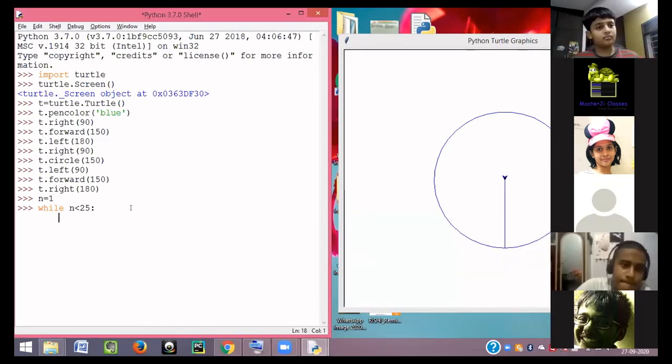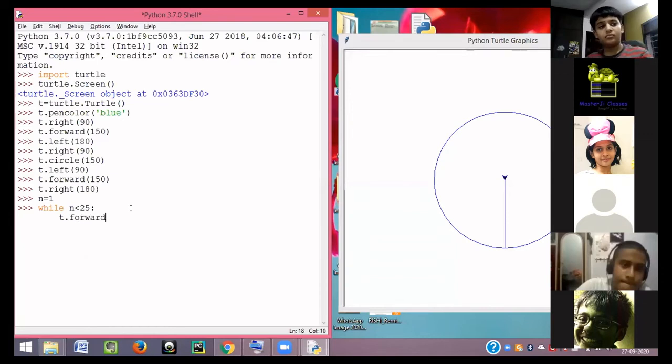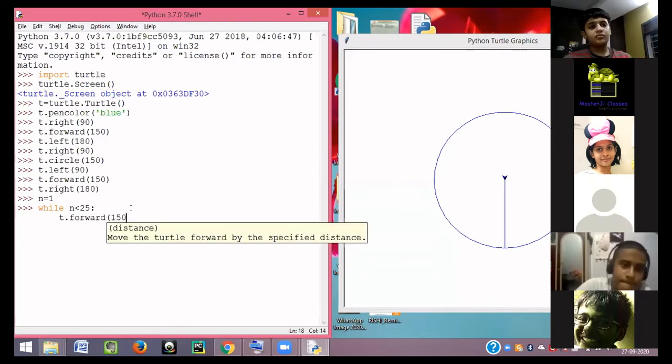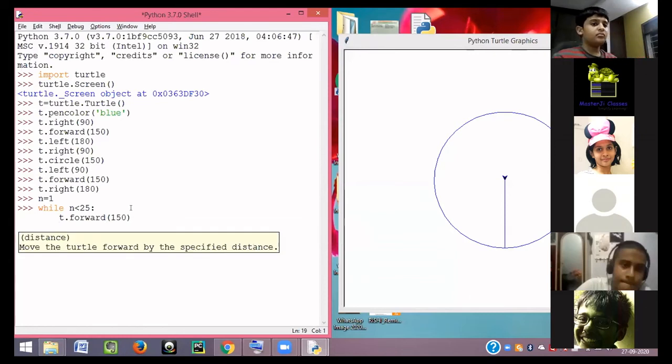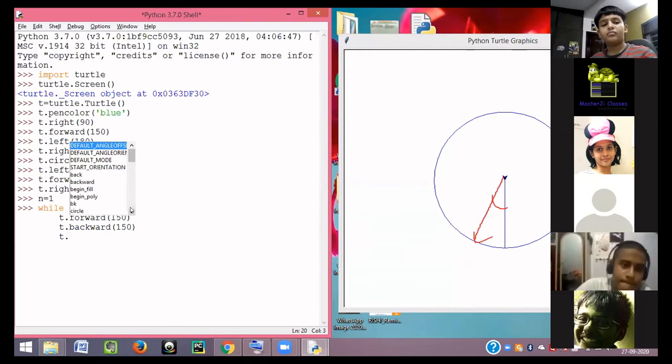Okay, now first of all, I have to make my arrow move forward 150 steps. Then I have to make it go backwards, again 150 steps, and I have to make a right turn of one, t dot right. Yes, this is the angle.